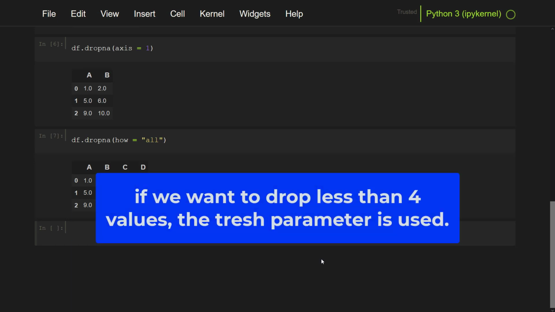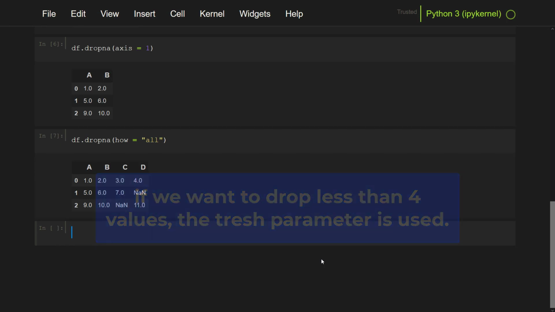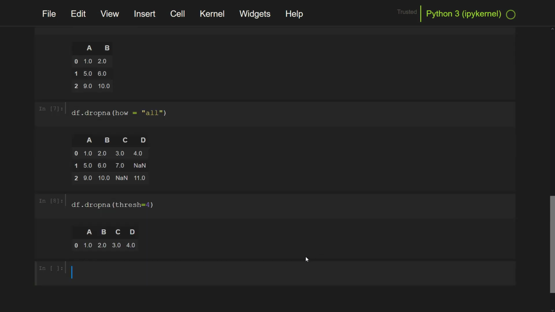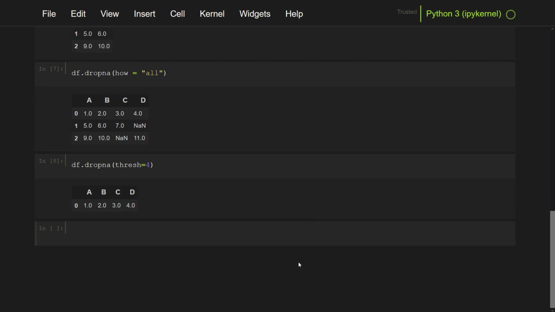For example, if you want to keep only rows with at least a certain number of values, the thresh parameter is used. To show this, df.dropna, thresh equals 4. As you can see, rows with less than 4 values are removed.